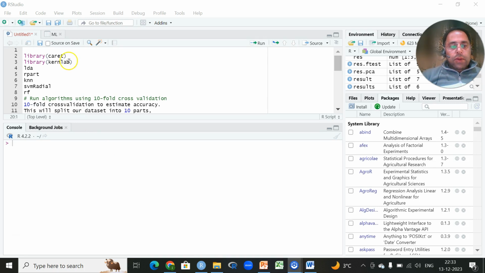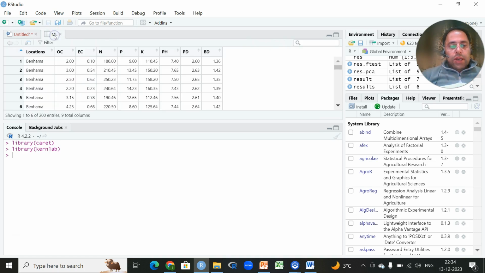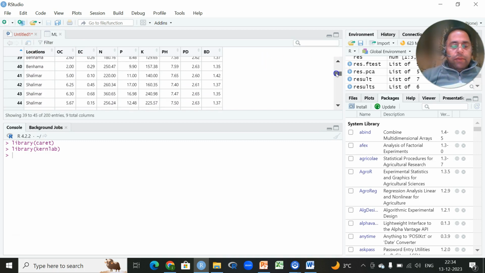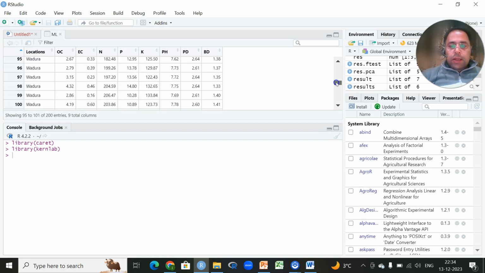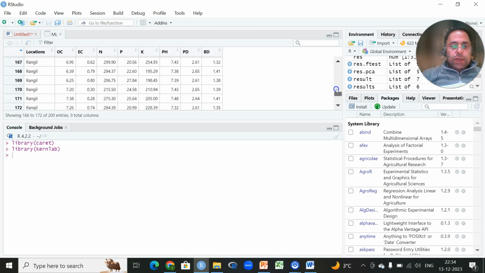For that, we'll be using two libraries, caret and kernlab, since caret is highly recommended for this kind of fitting. And we'll be using a data set where we have different locations. It's soil data. We have different locations: Benihama, Shalimar, Vadura. Then we have another location, that is Shohama, and the last one is Rangil.